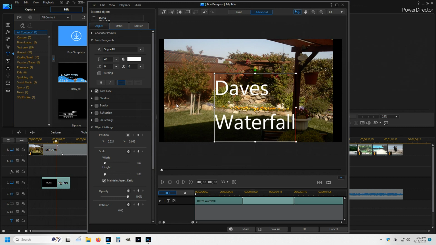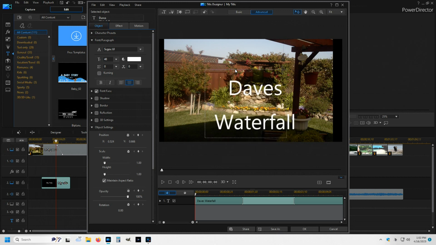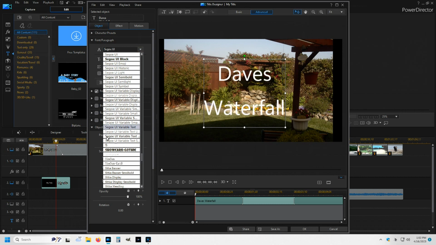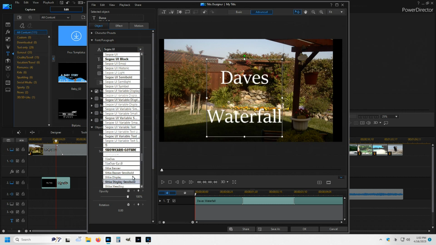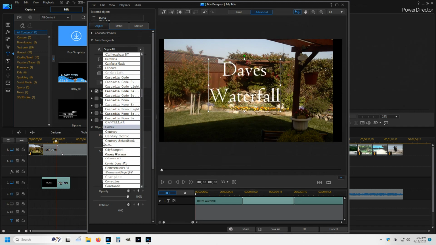Now what I want to do here, I don't like this font or where it's at. I want to center it. I'm going to move it a little more center of the picture. And I'm going to change the font to something a little fancier than that. I like Century.